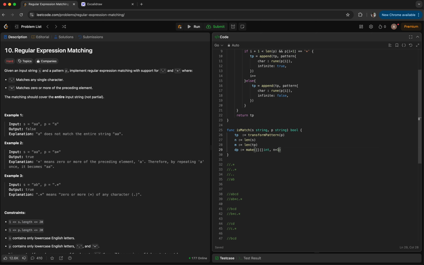Just for the corner cases, so that we don't exceed the array size. Now there is no way to initialize it in a simpler way in Golang, so I would do a loop over n, with i from 0 to n, i plus plus. I would do dp of i equals make it, and that would be m plus 1.